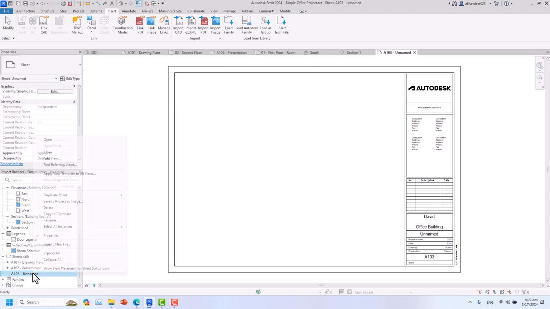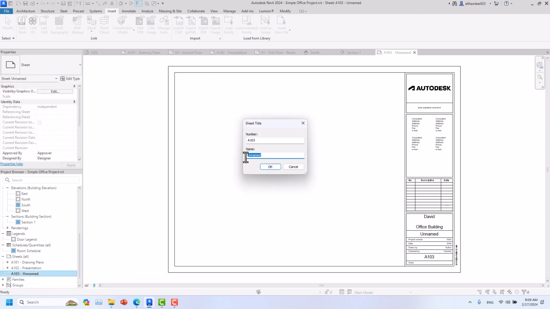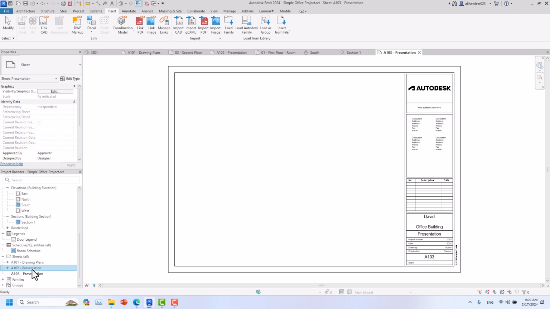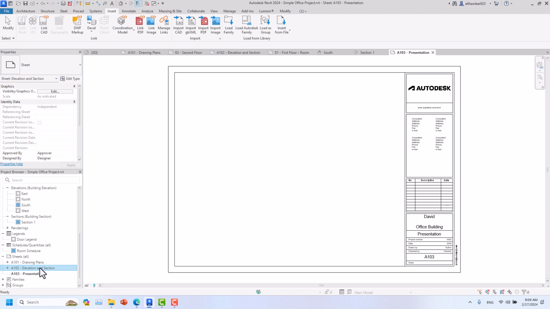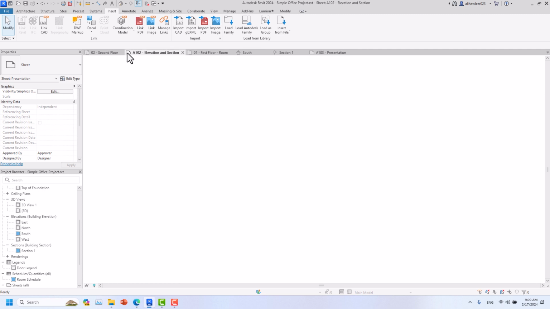This time I will name it presentation again. I think I should rename this because A2 was not presentational. Elevation and section. Okay, this is what was the name of the elevation and section for this part. So the A3 will be presentation. So I'll close this. Let me close this.